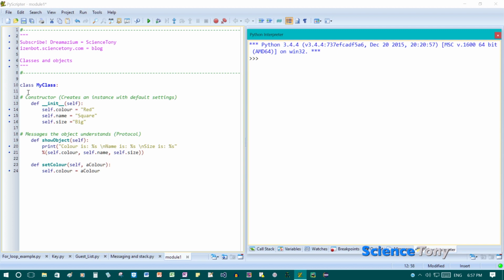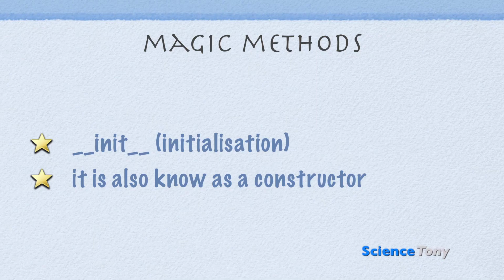So, first of all, we create a class. For the class, we use the class keyword. We start the name of the class with an uppercase letter. And then we use a colon at the end.